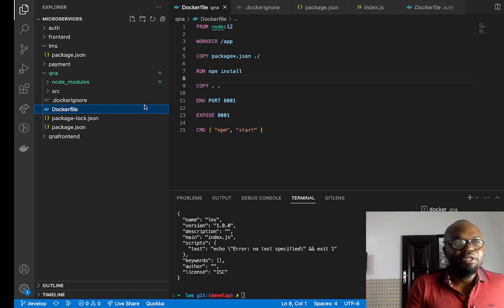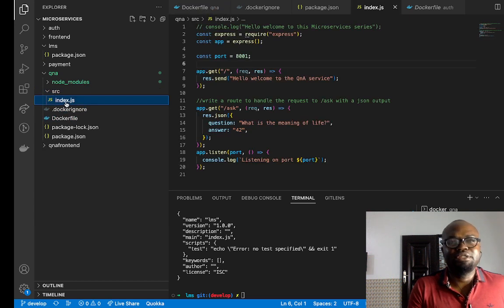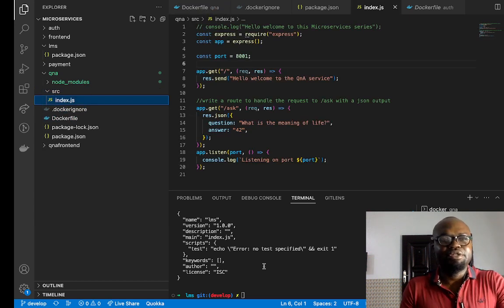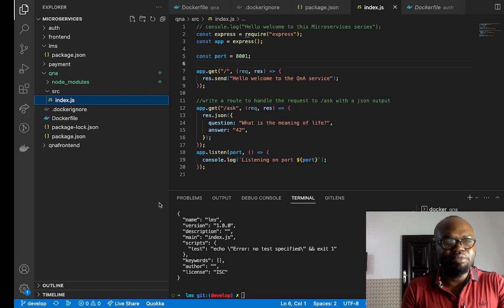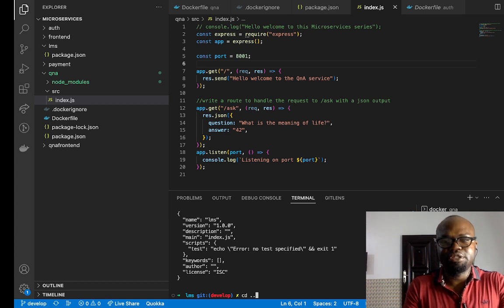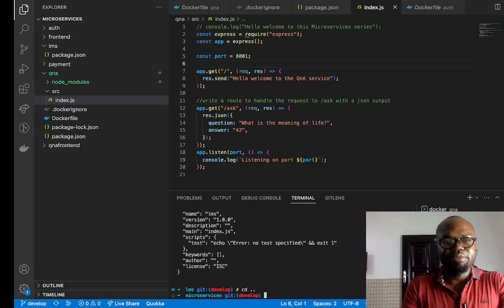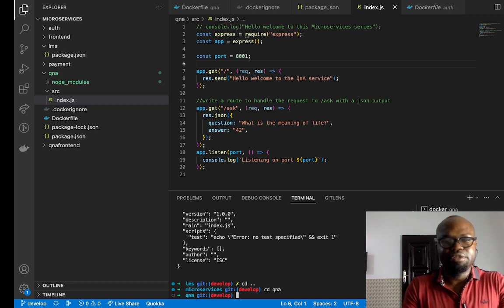Okay. So we are working with the Q&A file. Let's quickly get to the src and the index file. Let me quickly make sure I'm in the Q&A directory. So I'm going to do cd .. and I'm back in the microservices folder. I'm going to do cd Q&A to get into the Q&A folder.